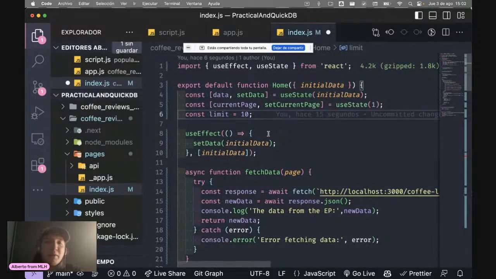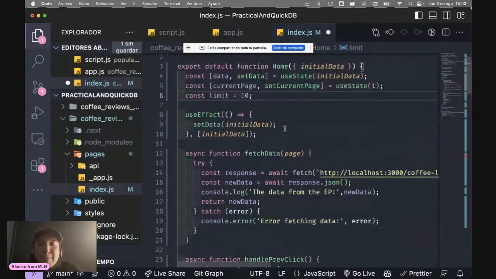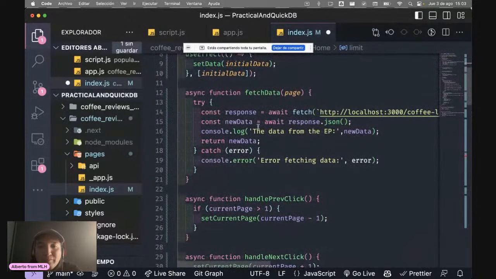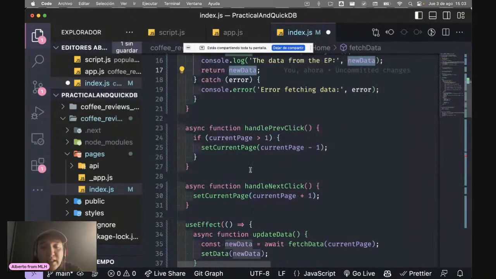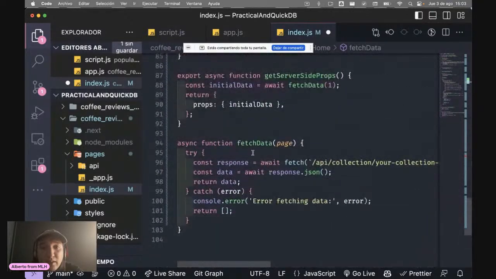Again, we can make this dynamic, or we can just hard code it, whatever you want. So once we have the data, it's a response. We parse it as JSON, and then we say, hey, the data from the endpoint is this. This is just a console log for us to make this easy. And we return this data, passed as the fetched data. We return the data.